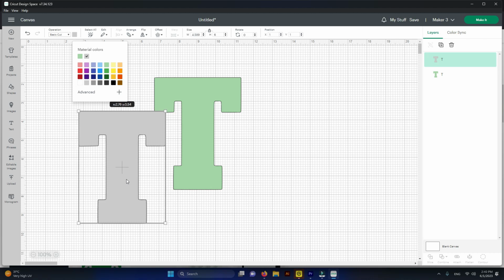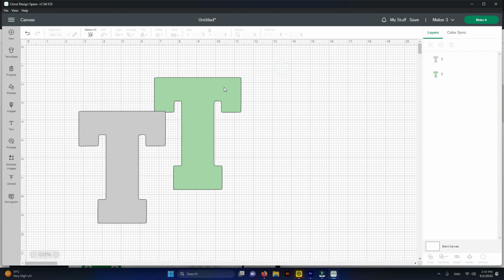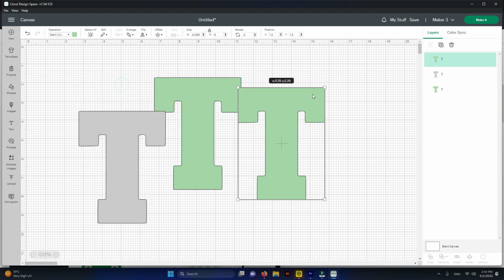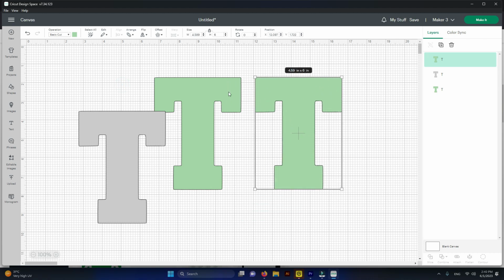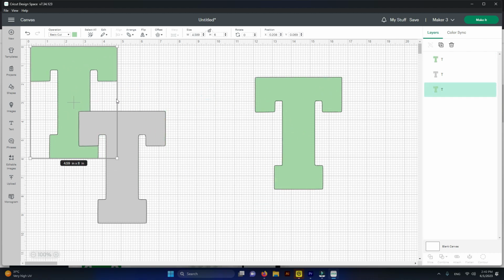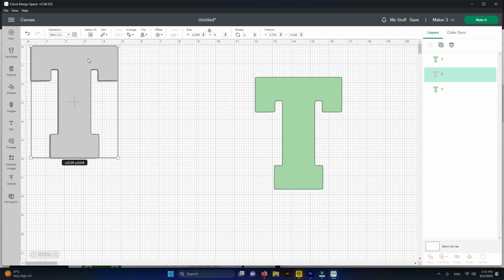Okay, so I've converted one into green and one into gray. So the green one will be my pattern paper base or the cardstock base, and the gray one will be my acetate sheet. Okay, so the two base layers are ready now. I have the base layer, and on top of that I have my acetate layer.